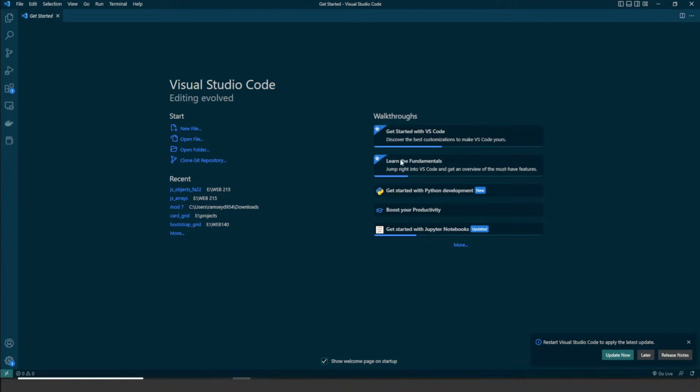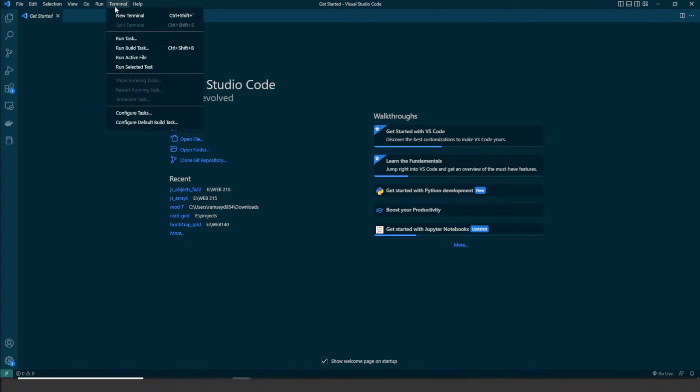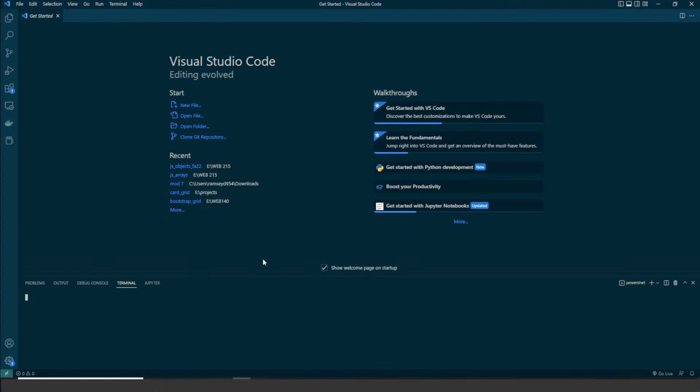All right, so let's get Visual Studio Code here and let's create a new project. I don't have a folder for this made yet, so let's open up our terminal and make a folder for this. Let's navigate to our E drive, which is where I keep everything. We'll cd into Web215, which is my folder for this class. We'll make a directory, and we'll call this JSON Fa22. And then we'll cd into that folder.